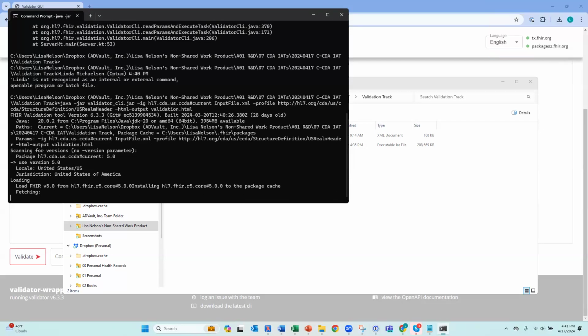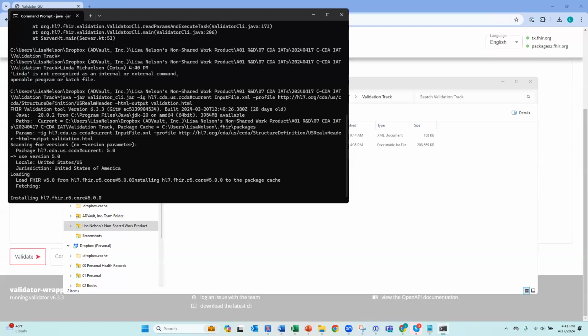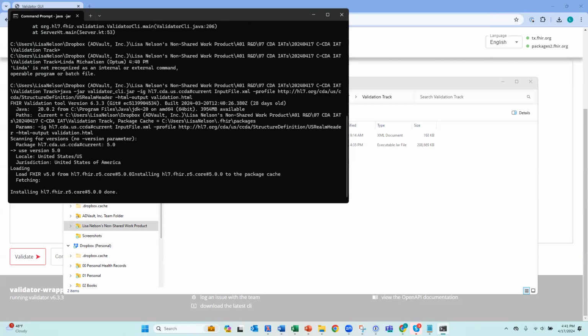So this is where it has to load the dependencies, FHIR and CDA. Probably downloading them too if she's never done this. Yeah, it's just downloading. Mine is still going, and I started as soon as I fixed my file name.